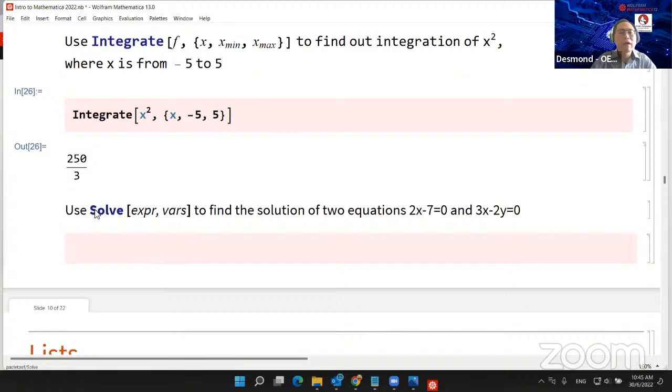Let us do it again for another function, say Solve. Okay, capital S, Solve, open square bracket, and expression. Let's say I want to solve these two equations. As I mentioned also, curly bracket is to include a list of elements. Let's say I got two elements, means two equations. So I got first equation 2x minus 7 equal 0. So I type 2x minus 7, double equal sign. You remember for equation in Mathematica is double equal.